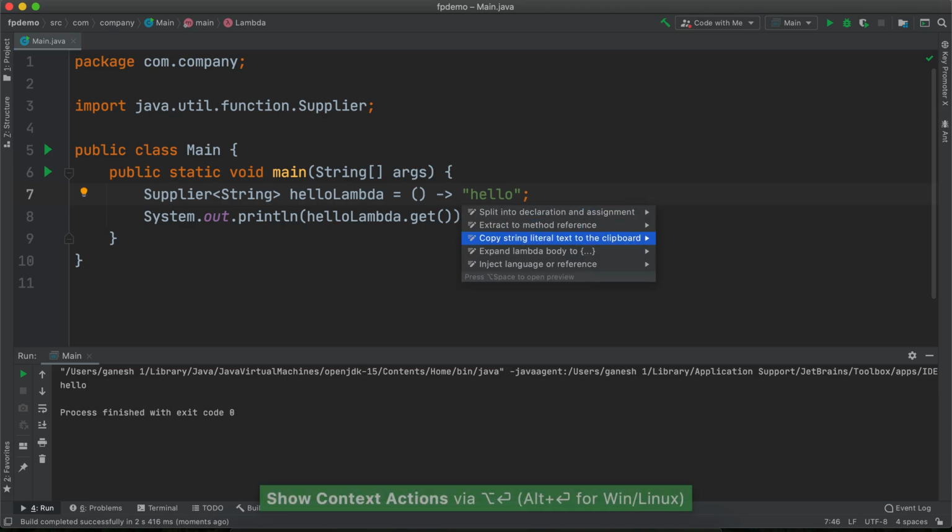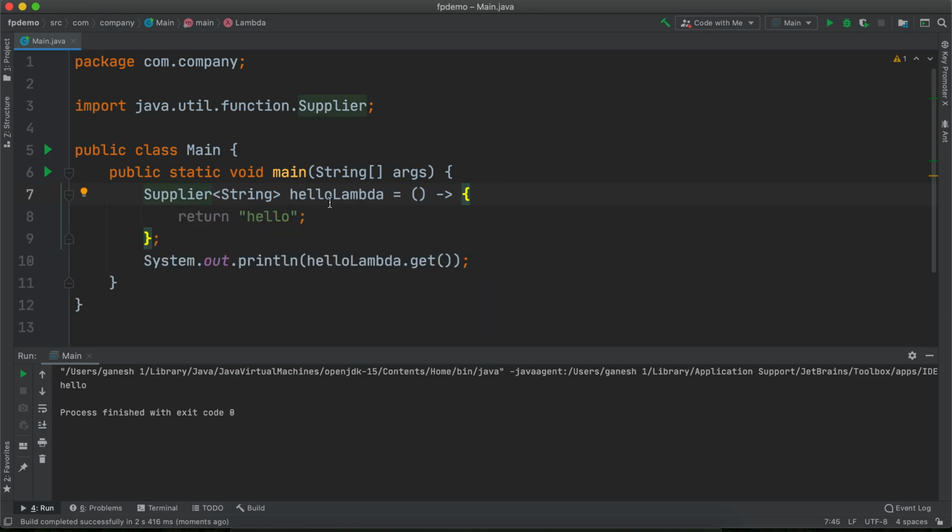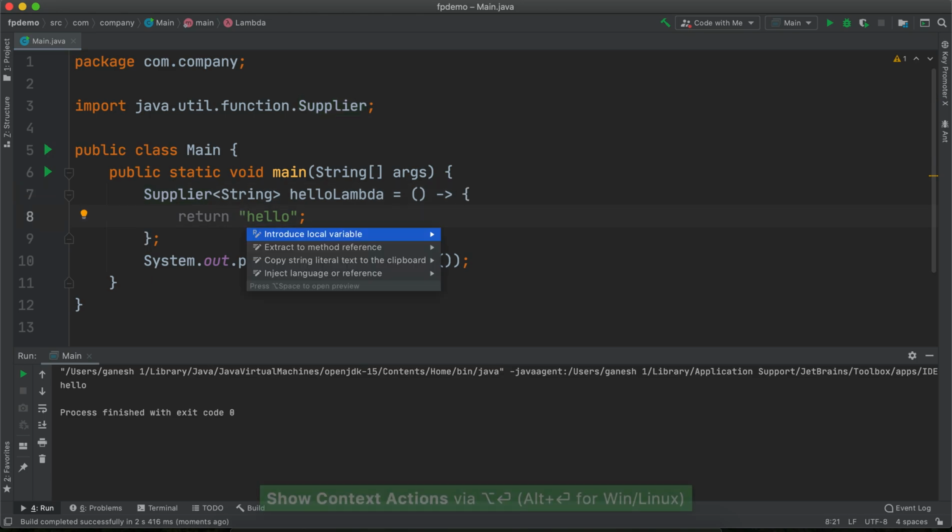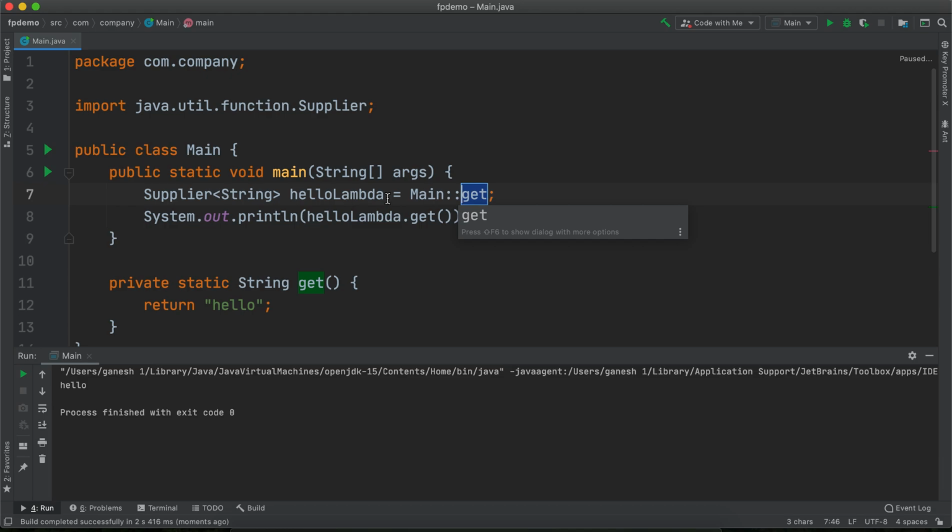Let's convert it into a block Lambda. So convert into a block Lambda, and let's do alt enter again, and we can extract into a method reference. Because it doesn't take any argument, we can convert into a method reference. So let's call it hello, right?